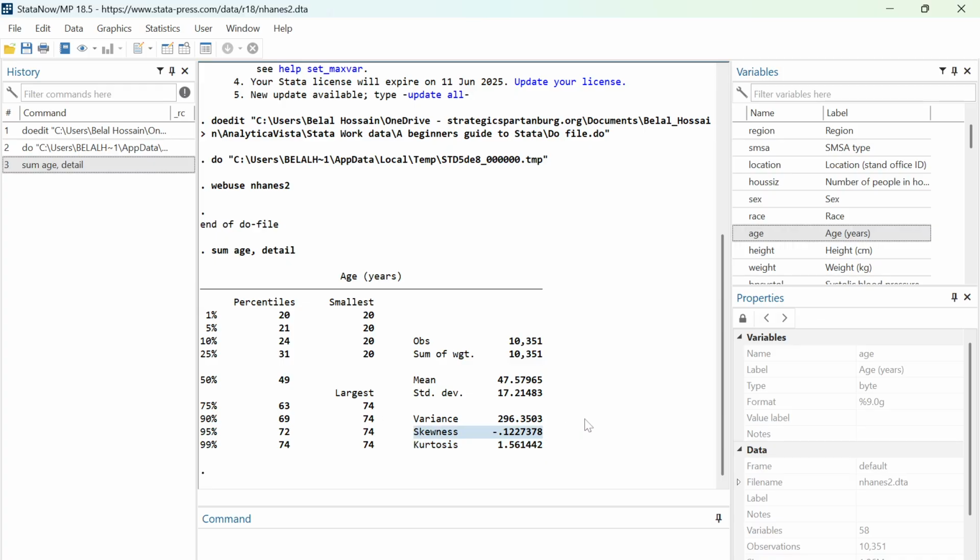So what does skewness indicate? Skewness is basically about the normality of the data. If the skewness is about zero, it could be slightly negative or slightly positive, but it's about zero, then that is a normally distributed variable, right? But if it is away from zero, in both the positive and negative direction, then it's not normally distributed. Either it's skewed to the left or skewed to the right. If it is negative, then it is skewed to the left, and if it is positive, it's skewed to the right.